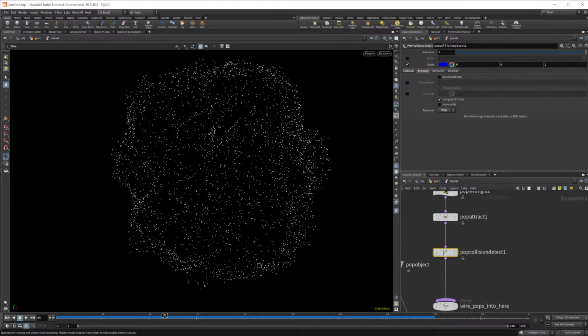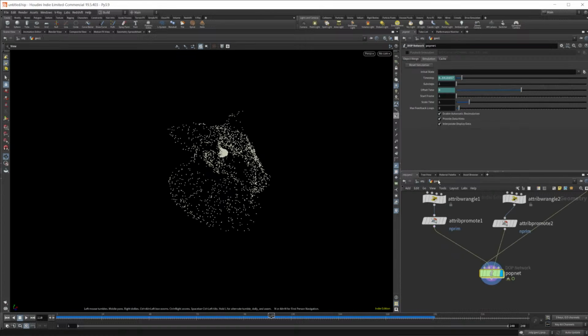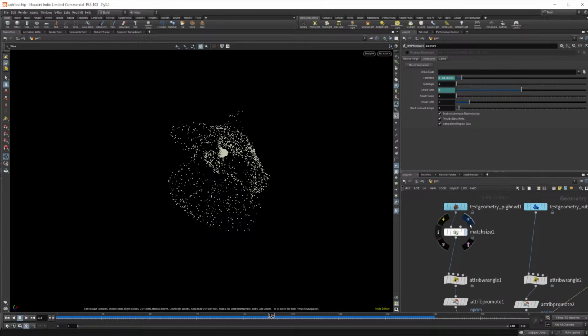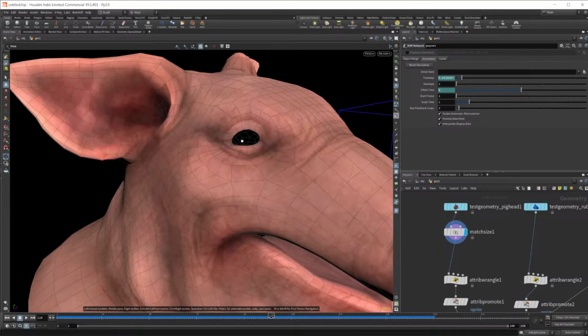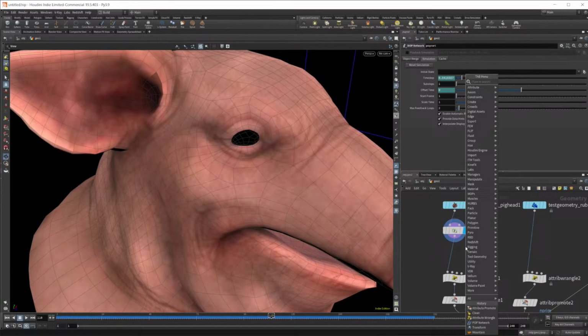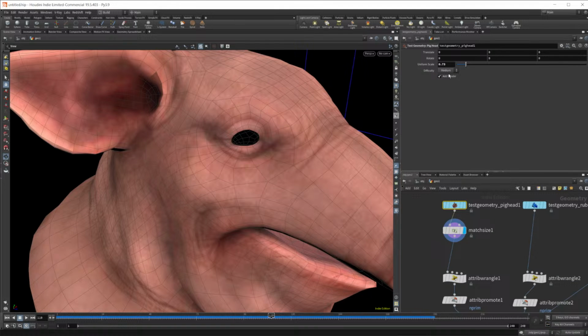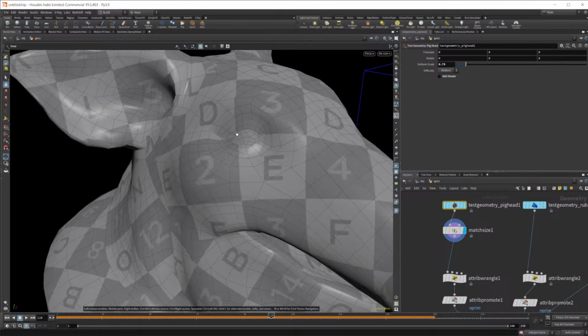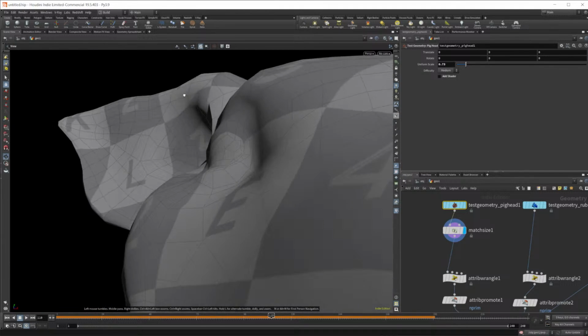Yeah, they're passing through. Why are you passing through? I wonder if that has anything to do with the normals of the eyeball. Let's just get rid of the shader real quick. Or is this an open hole? No, it's not an open hole.